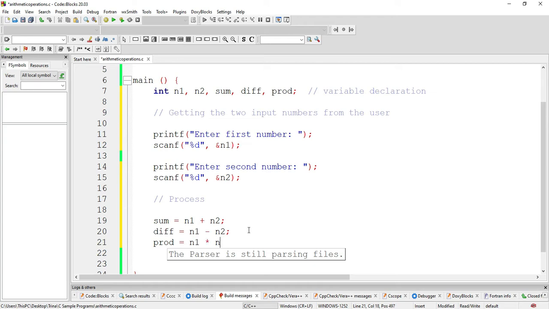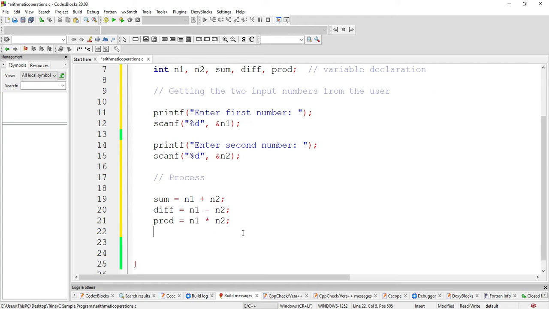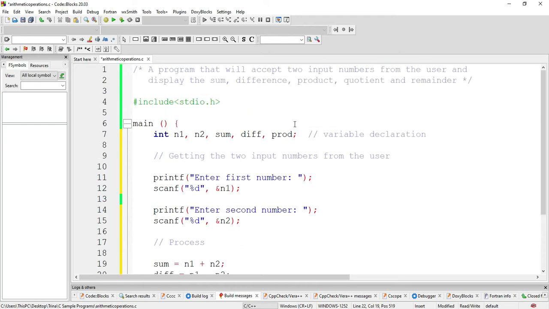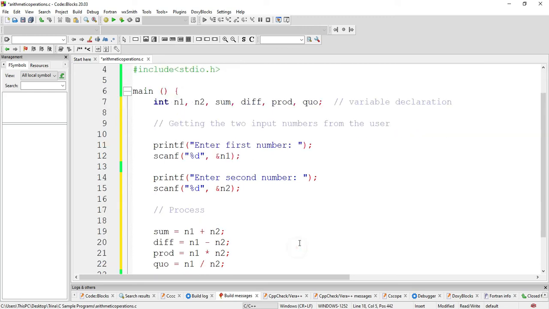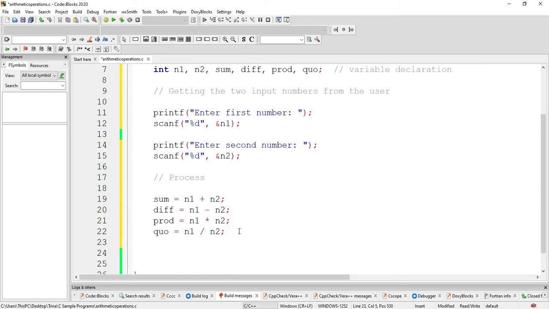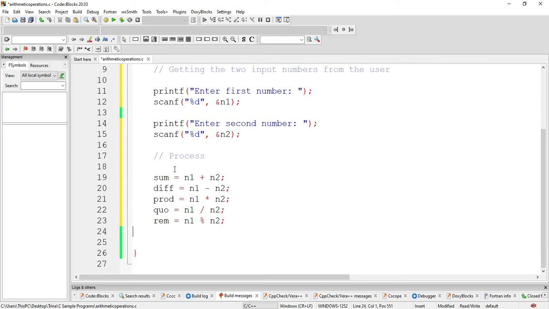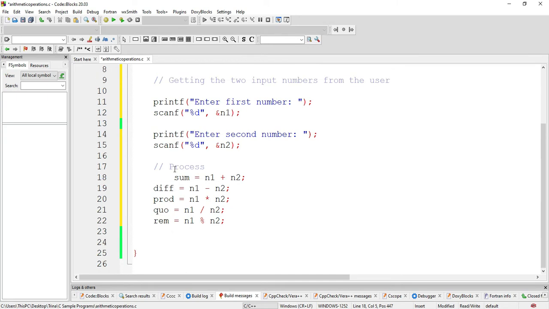n1 times n2. And then we also have the quotient, n1 divided by n2. For the remainder, we have n1 mod n2. So this is for the process, the use of arithmetic operators. After the input, after doing the process, now we could display the output.